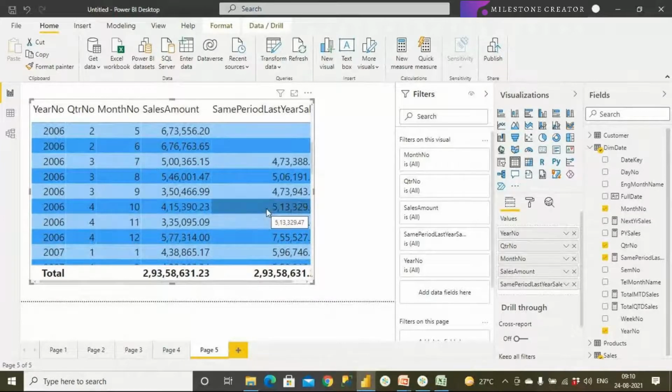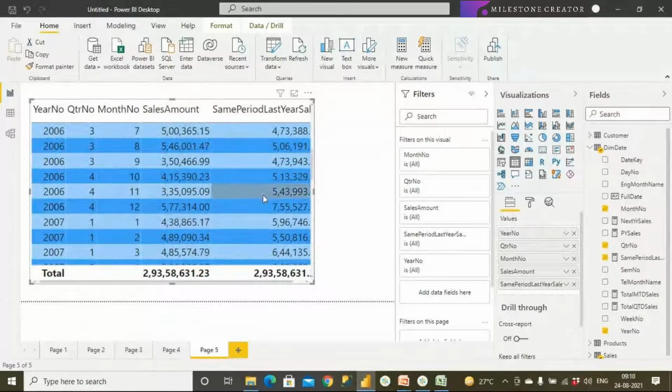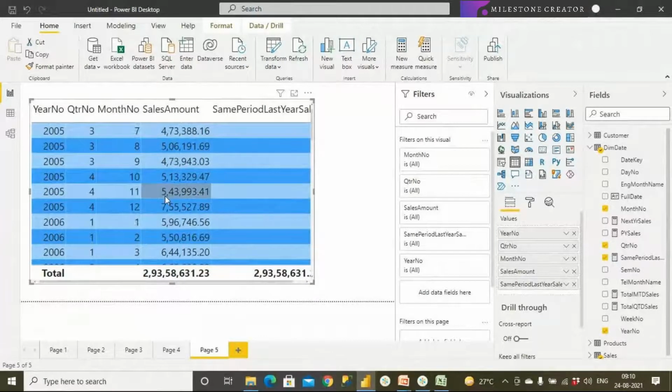Fourth month data, oh sorry, it is quarter data, right? So let me talk about a month here. So I'm talking about 2005 11th month data is this much. So for 2006 you can go to the 11th month. Okay, 11th month you're getting 543,993. So it is 543,993. Like that, you should be able to verify.